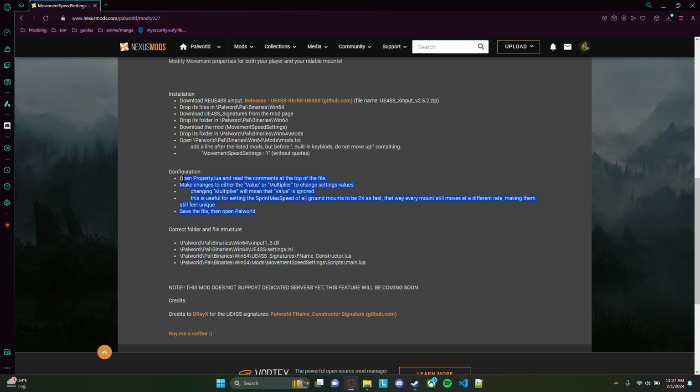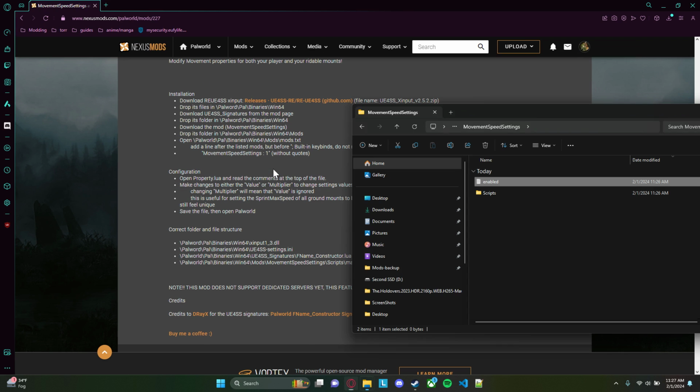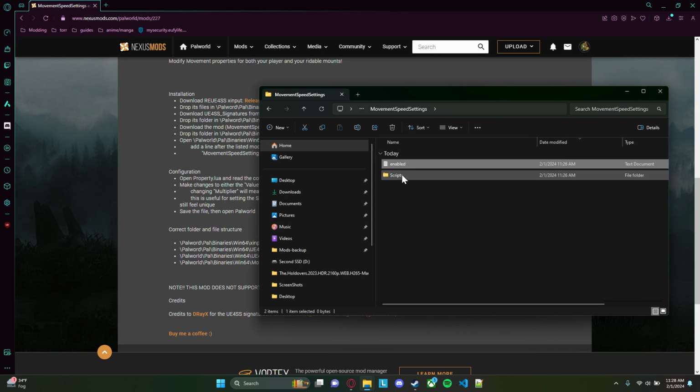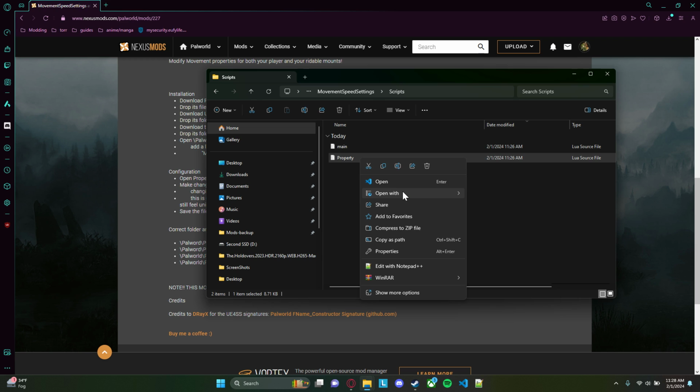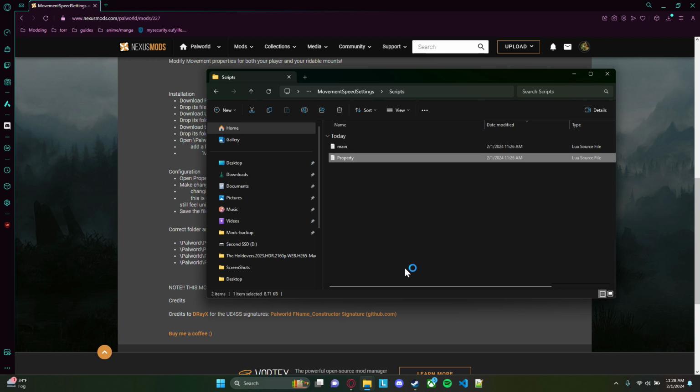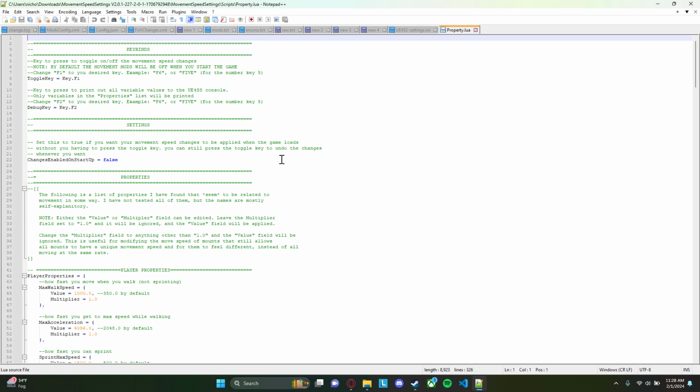So now you have the option of customizing your mod. If you go into scripts and look for this property file, you can edit this with Notepad. Again, I would really recommend that you download Notepad++. But you're going to see a lot of stuff here.